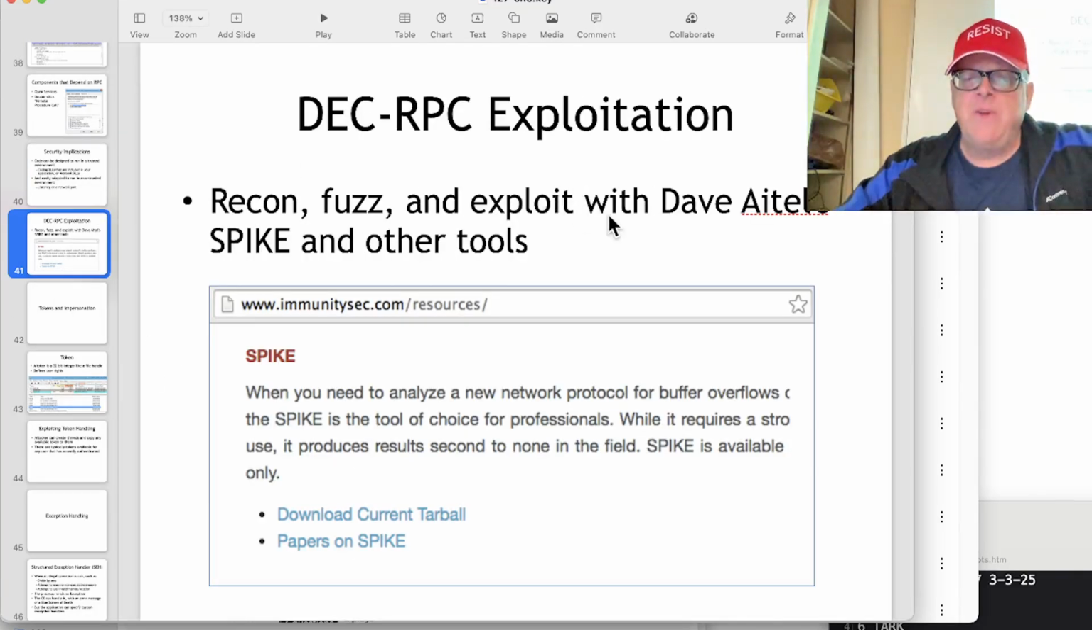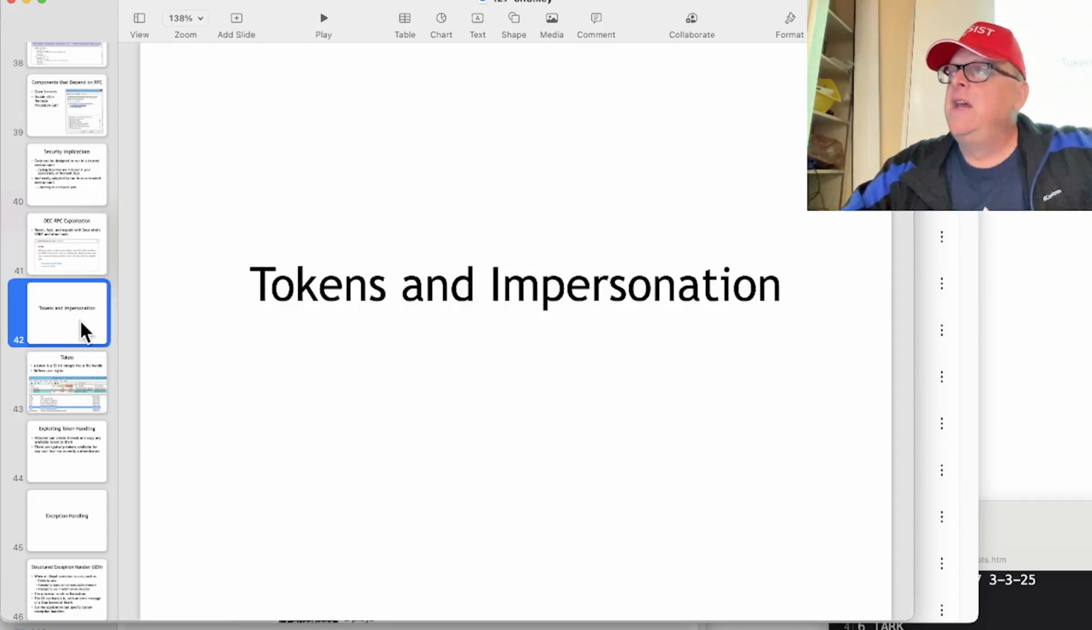And so there's a bunch of tools to exploit remote procedure call flaws. It is a very common problem. Spike is one of many of the tools that exist just to scan and find vulnerabilities in remote procedure calls.